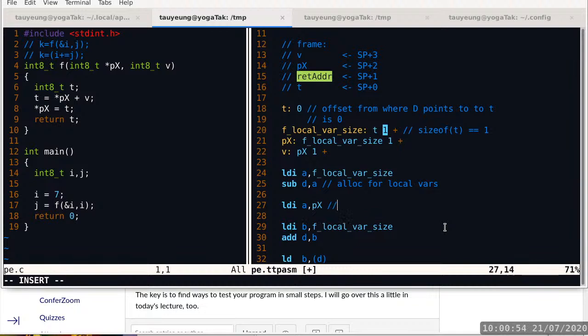So now, after this, I will say A equals the offset from where SP points to PX. Okay, PX the parameter. So let me just make it super clear. That's the whole point of that label. The label px really is just defining how many bytes px, the parameter, is away from where the stack pointer is pointing to.